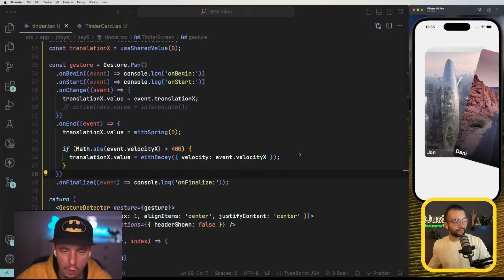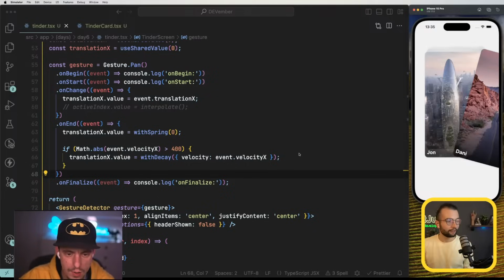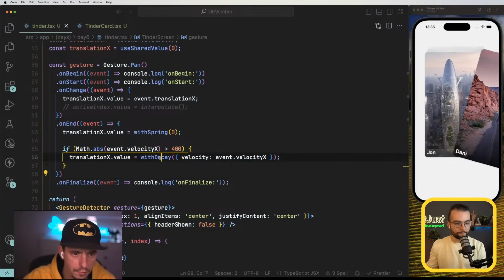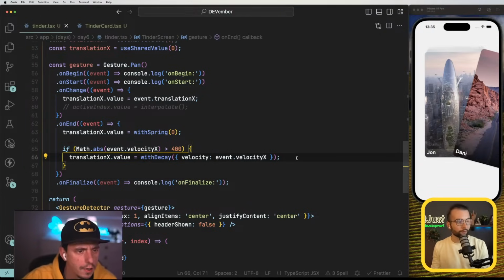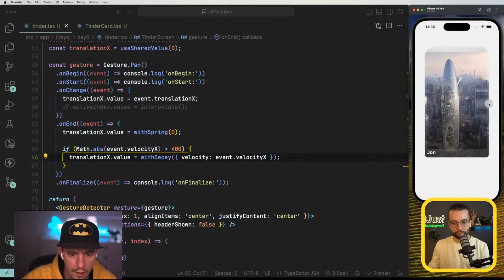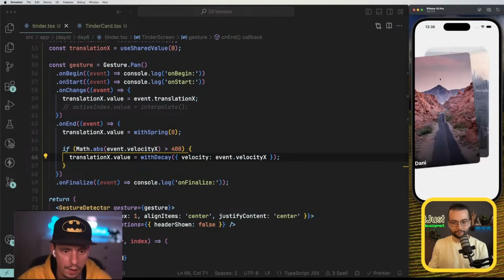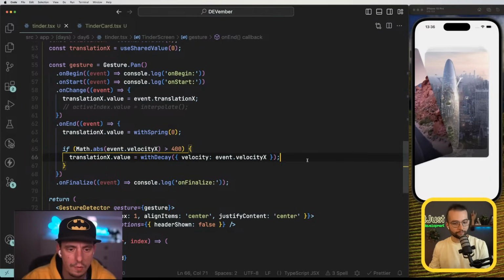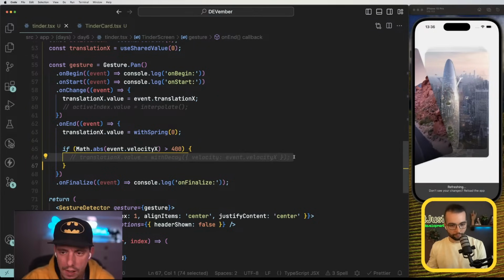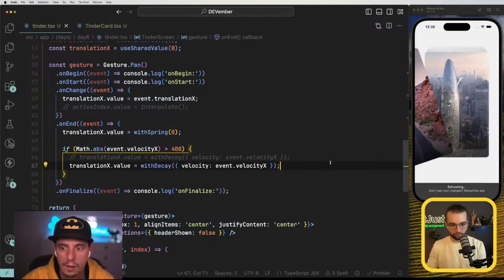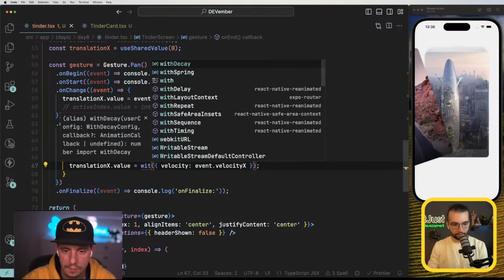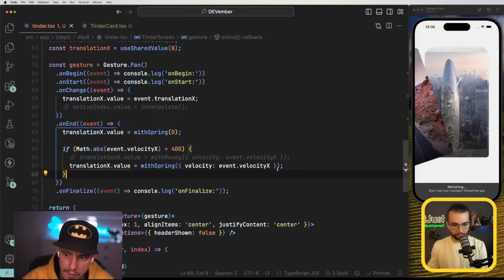But what we can do is actually use with Spring here. I'm not sure, let me check the documentation. Yeah, we cannot use with timing. But we can use with Spring as well and pass the velocity there. Let's try that with Spring.